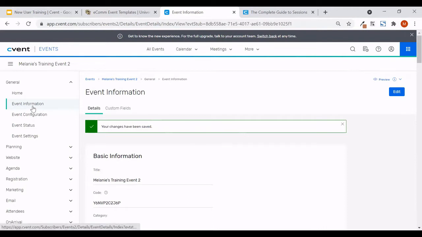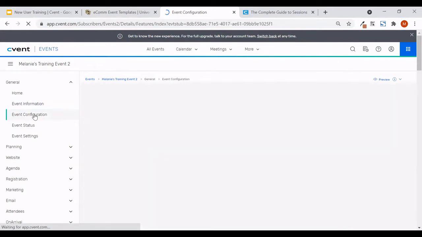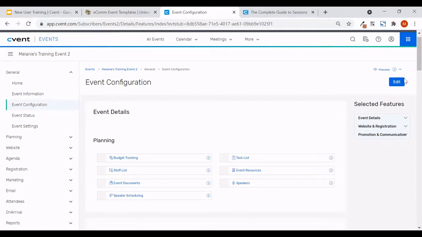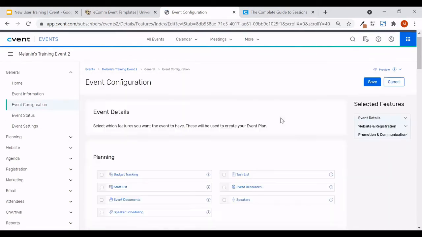The next piece under event information is event configuration. And here you will also see that these are all features that we've already reviewed and enabled what we wanted. But if you changed your mind down the road, you could always come back here, hit that blue edit button in the top right corner, and choose to enable something else if you wish.